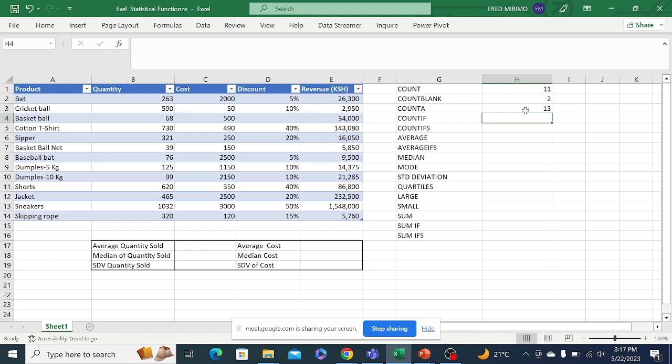So this business sells 13 different products. As you can see here, there are 13. We also made use of the COUNTIF function. The COUNTIF function is used when you are applying a condition to specific cells, given a range of cells in a column.